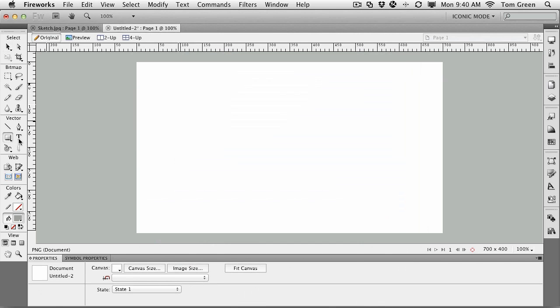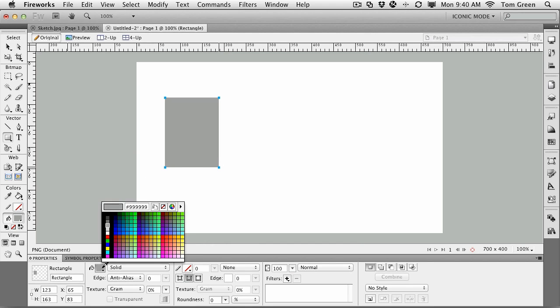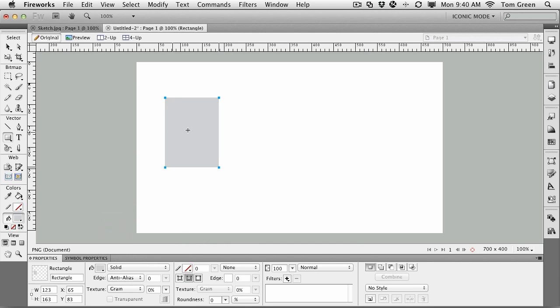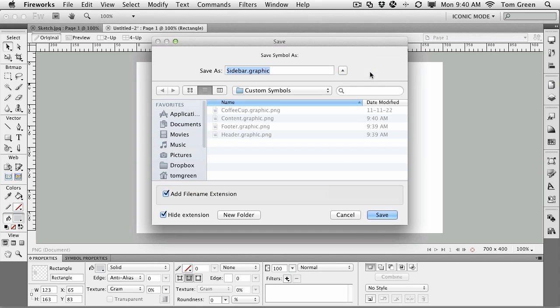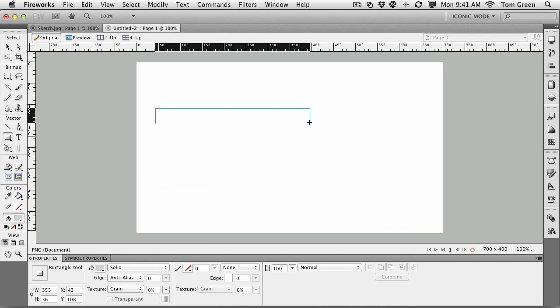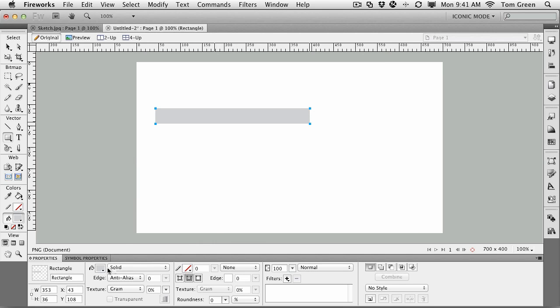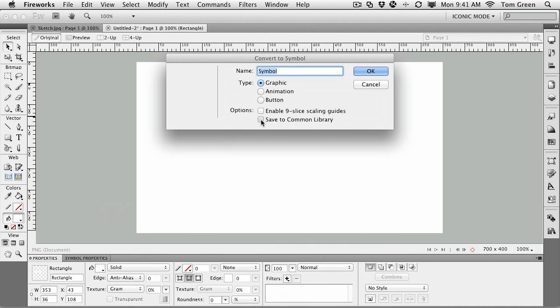And now we'll do the sidebar. Be similar shape as the content. We'll just make it a little lighter. Right there. And right click, convert to symbol. Sidebar, graphic, common library. Click OK. And then finally we'll do our little nav box. We'll just draw that out. And we'll make that white. Right click, convert to symbol. Graphic, save to common library, and let's call it navbar.